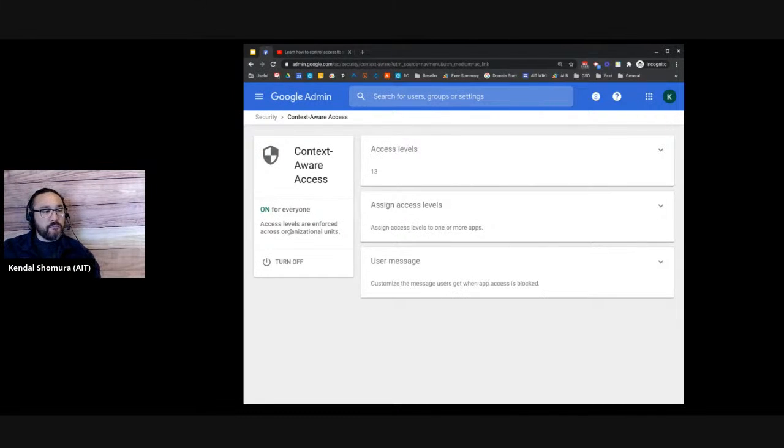Once you're in here, you can actually turn off context-aware access altogether. If you say, I don't want this on at all, you can turn it off. If you don't assign access levels to anybody, you're currently not affecting anybody. So you don't have to worry that if it's on, it's going to be blocking everybody from accessing your content. No, that's not the case. It's only going to apply if you assign access levels. So let's talk through the three options here.